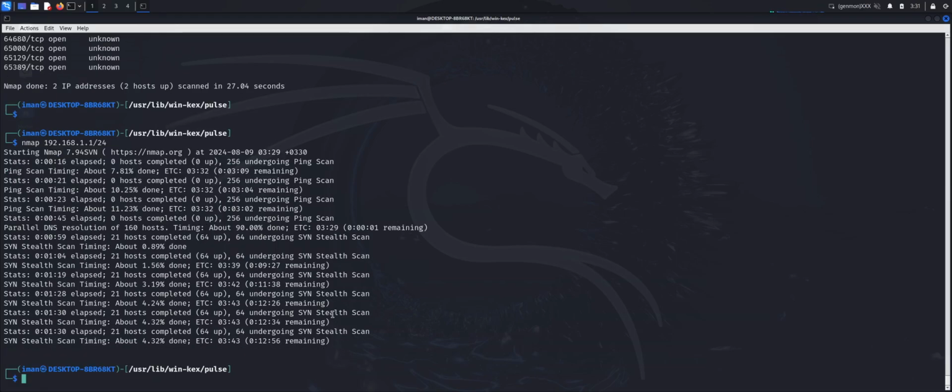Okay, so after all these scans and finding ports, there is something here that's useful for a fast scan of ports: Nmap --top-ports. So you can give the number of ports that you want to scan. I'm gonna scan 20 ports of that IP.